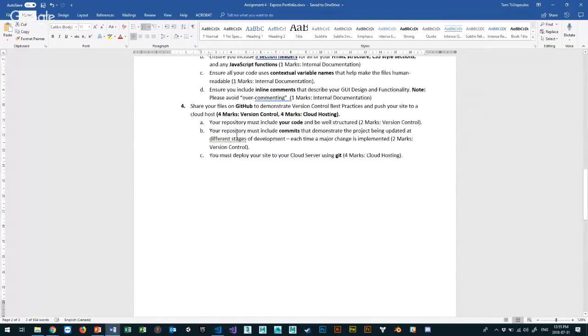And this is the part people get freaked out about, because you need 4 marks for version control and 4 marks for cloud computing. And I'm telling you, cloud hosting, guys, is a must in this last assignment. It cannot be GitHub Pages. You have to actually sign up for a cloud host. And I'll talk about that today to get you guys going.